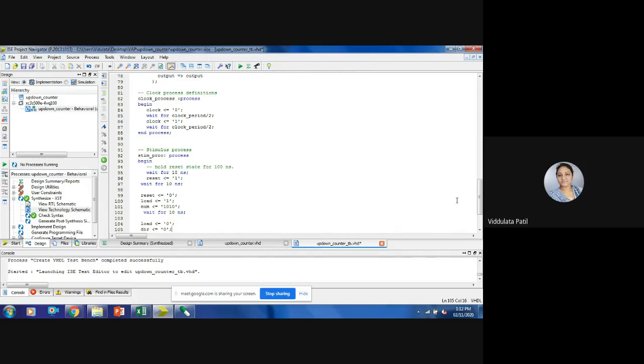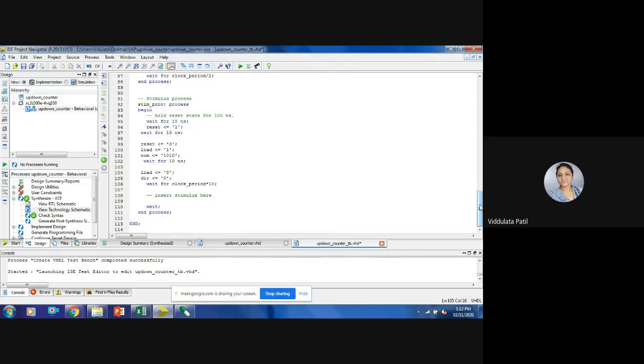Okay. Now whether this code is correct, just look at this code and tell me whether this is correct or not. What we have done, we have assigned certain values to each of the input ports. Okay, and then we are going to check the output. But tell me whether this code is correct or not.